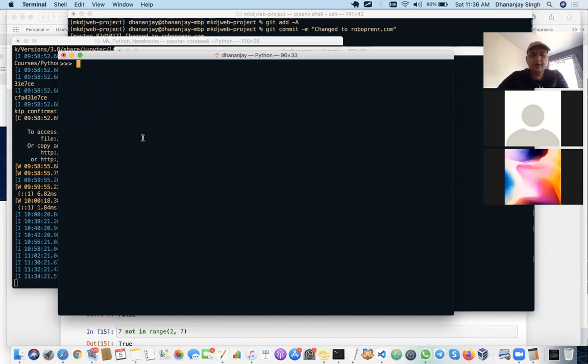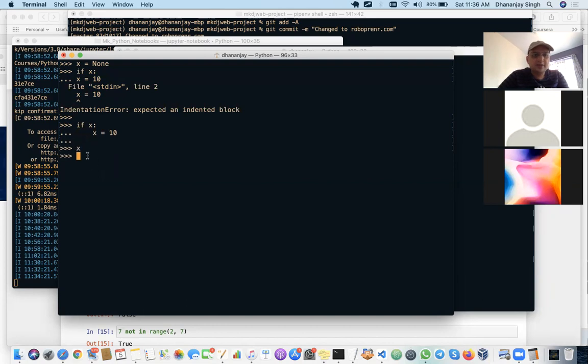So, for example, if I have x is equal to none, and if I say if x, then x is equal to 10. But in this case, this will evaluate to false. Every empty value in Python evaluates to false. So this will not even be executed. You need an indentation, otherwise you get an indentation error. So x will still remain none.